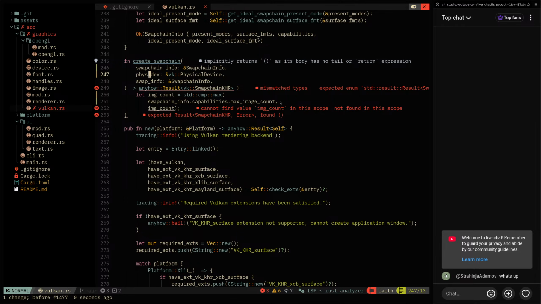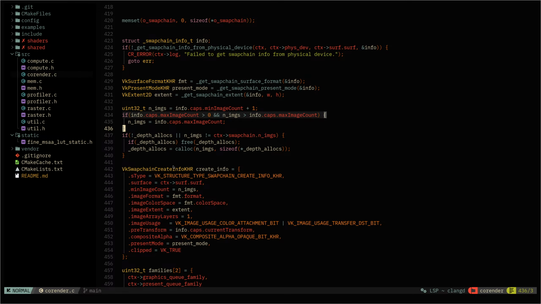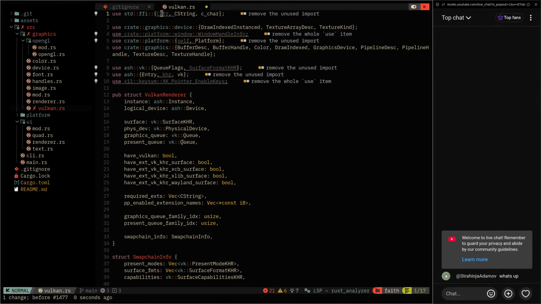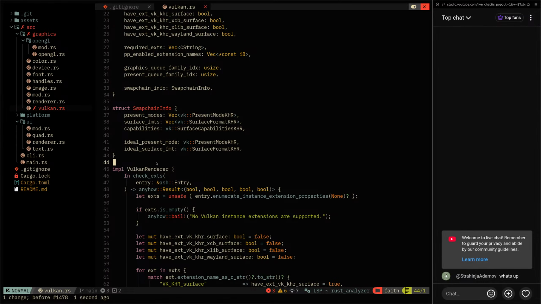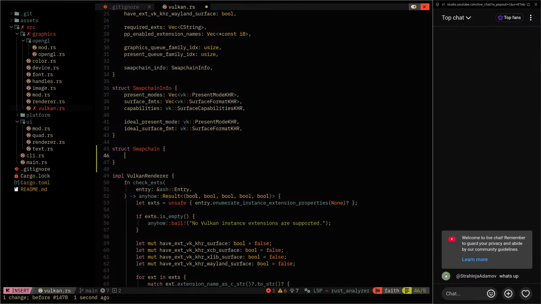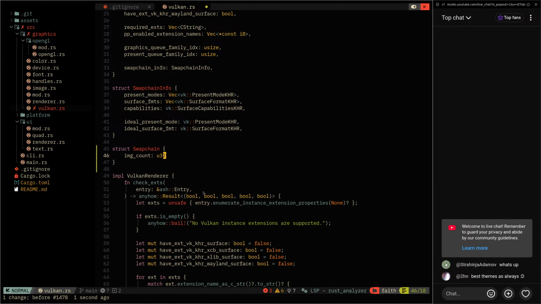Yeah, so okay, I get it. So we kind of have this whole swap chain state in here. So I don't know, we should probably also have a swap chain state which we pass. Yeah, so let's create that. Something like struct swap chain, and it's going to have something like image count is a usize. It's actually a u32.